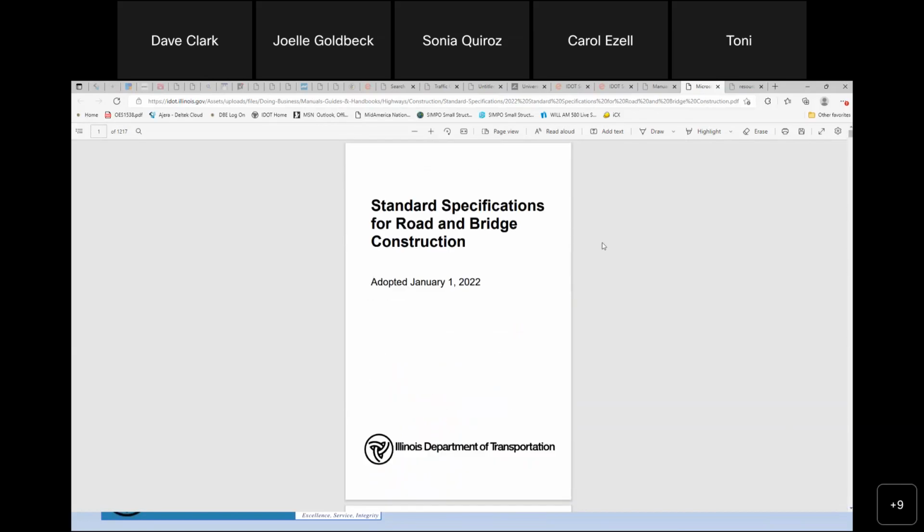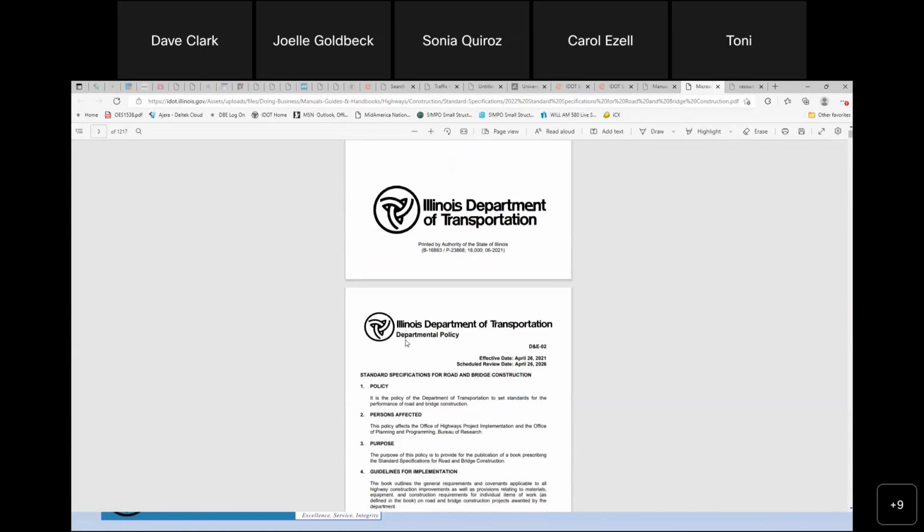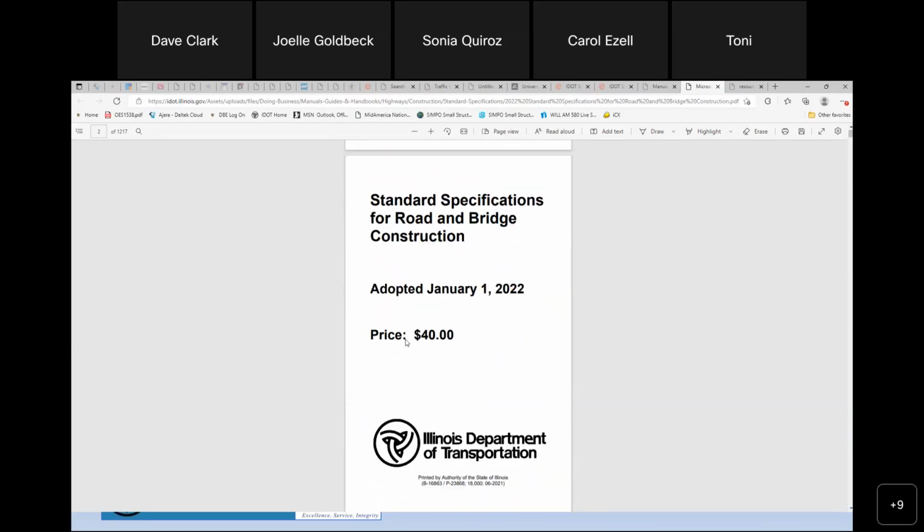All right, so I'll mention also again, as I did last week, you buy one of these, the price is $40, and you will also get those annual update books with that for that $40.